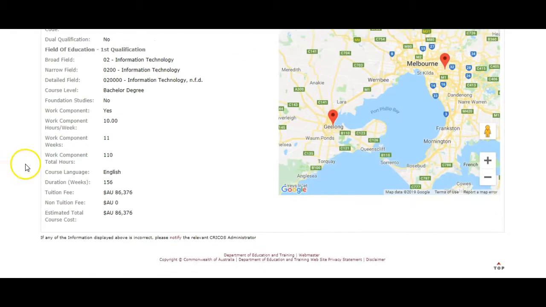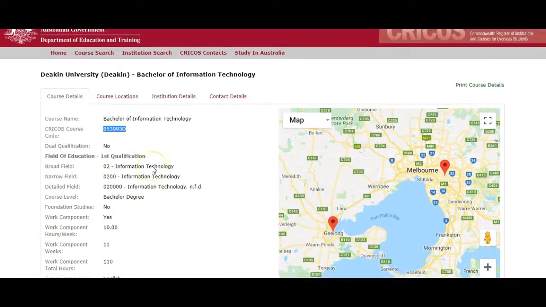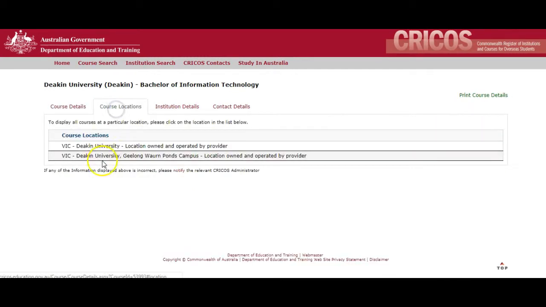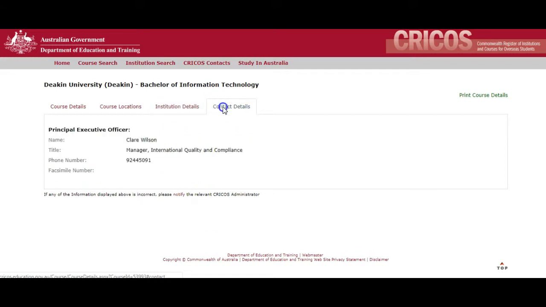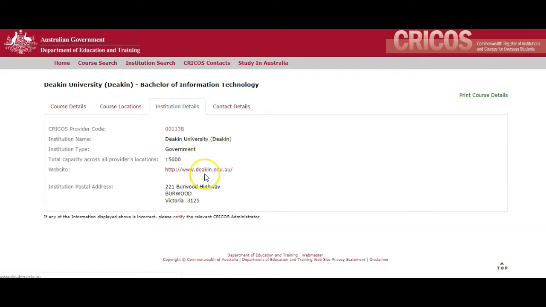And there's some more information here about the course. You can see the tuition fee, which is $86,000. You can see the duration here. All right, there's some more locations. There's 2 different locations, and then some more institution details here. From here, we need to click on the website, and it will take us through to the university website where we can now look up the course. So I'll click on that.